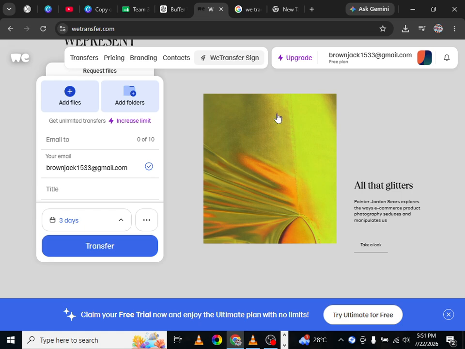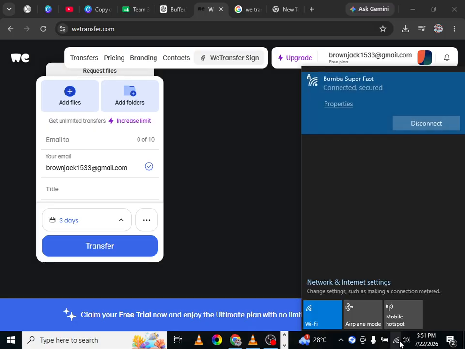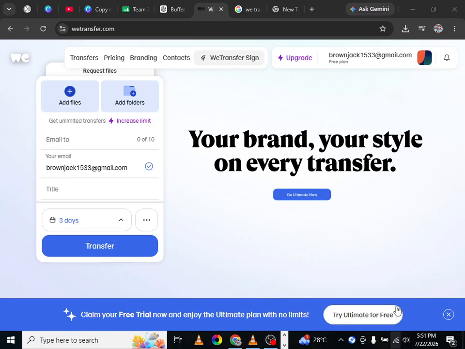If the upload fails or the link isn't created, check your internet connection, update your browser, and make sure your files are within your account's upload limit. If the problem continues, refresh the page and try again.